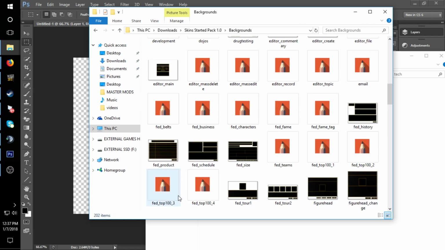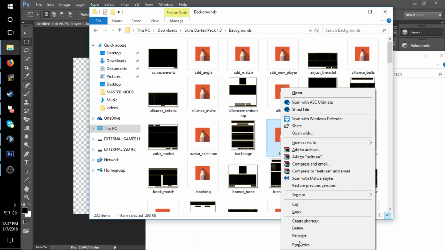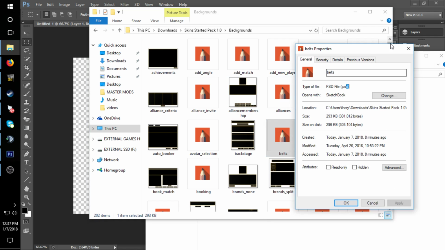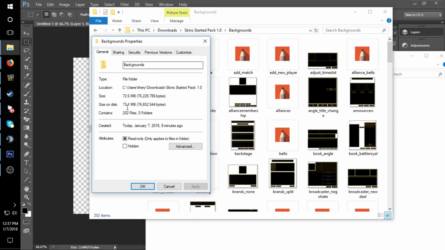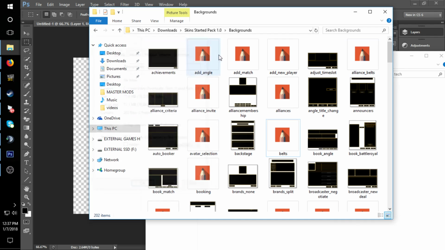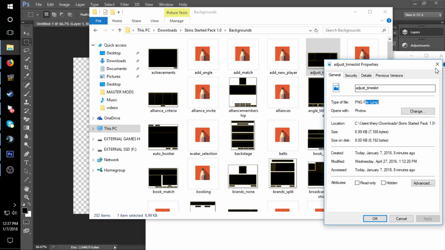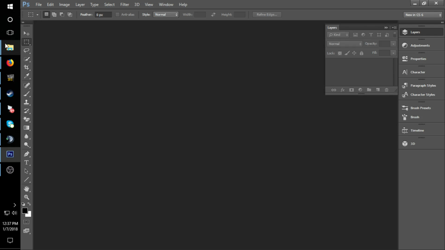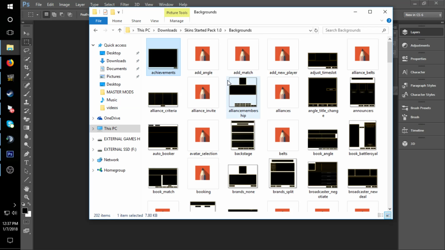Maybe Fed belts, company profile, alliances, belts. I think we'll go to belts. As you see here, belts is a .psd file, whereas one of these achievements should be a .png. Yeah, see there's .png for those. So how these work here, go and delete these right here. We're gonna find that right here.